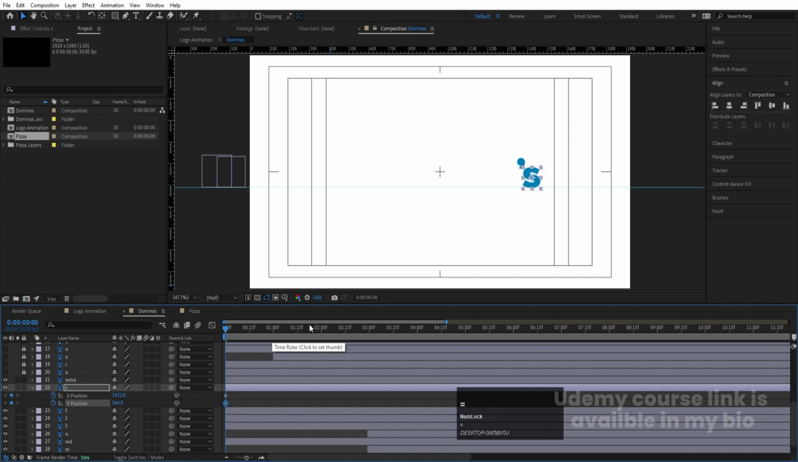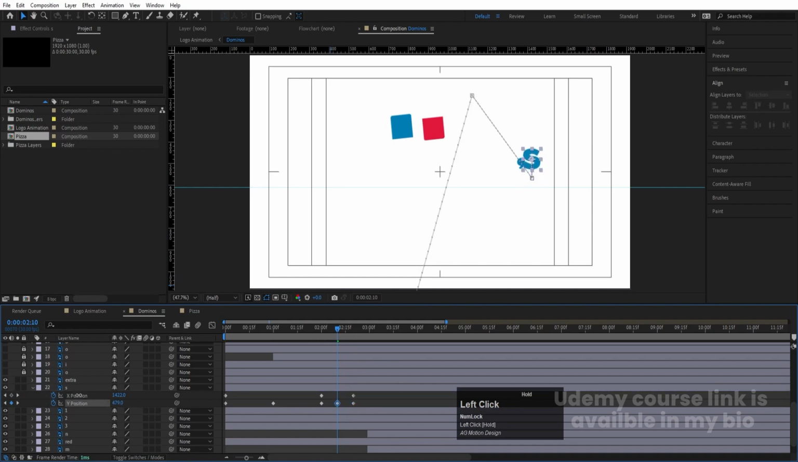Then I'll go somewhere around 2 seconds and create one keyframe. Then go to the start, select this X position and bring this somewhere around over here, and bring the Y position over here. And at 1 second, I'm going to change the Y position somewhere around this point. Then go a few frames forward and create another keyframe, and in the middle of that, change the Y position of this S. Okay, like that. By holding Alt, I'll adjust it.